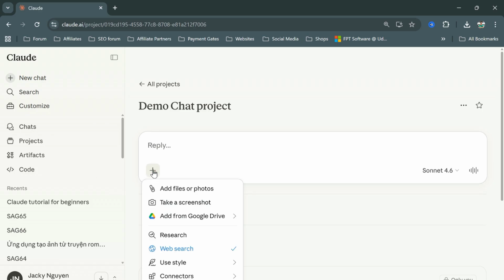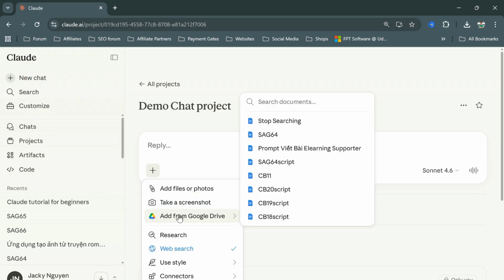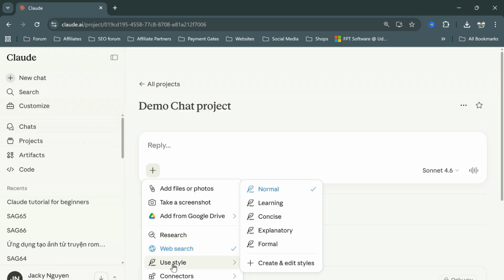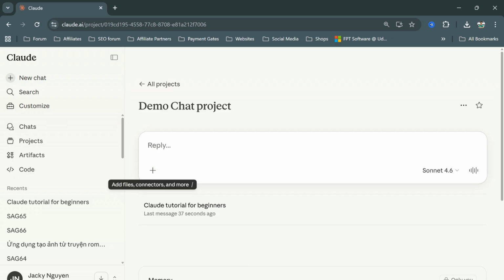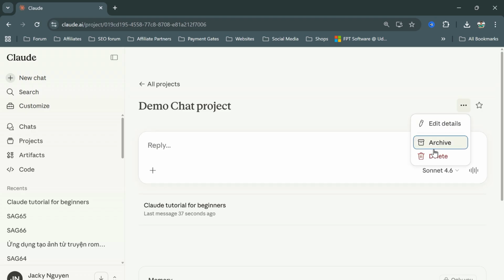Okay, so let me show you some use cases I normally use. So we have a plus button here. When I use the Pro version, I have different options here, also connected to my Google Drive. So whenever I want to input something, I can just click this plus icon and I can add a file or photo to Claude. So I can ask it to analyze the photo and I can ask it to analyze the file. So that is how I normally work with Claude AI.